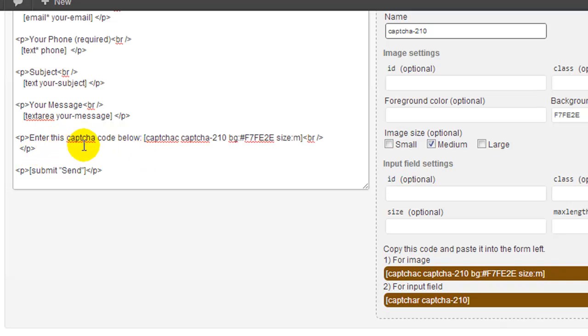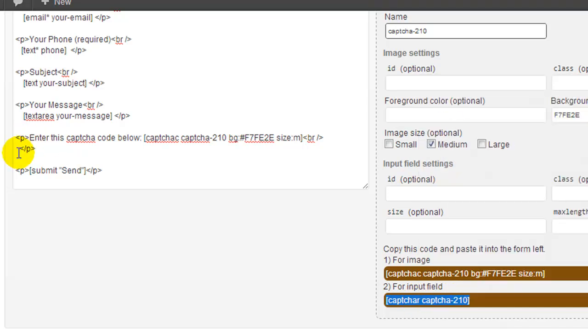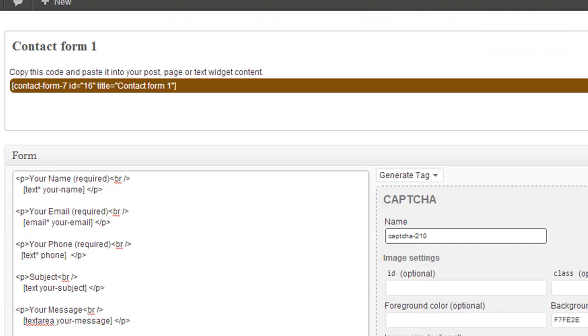So it's going to say enter this CAPTCHA code below and then it will display the CAPTCHA code. Now, the input field, we have to paste that in too. I'm going to copy it and paste that in, and we are going to hit save.